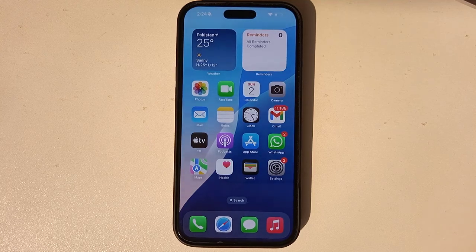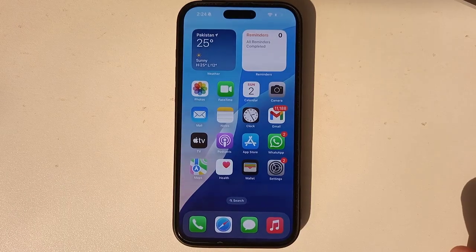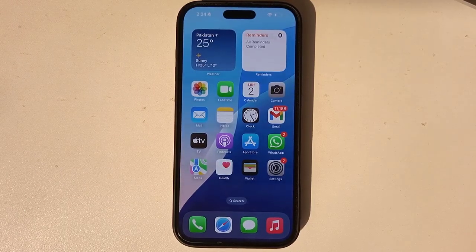Hello everyone, welcome back to the channel, and today we'll be discussing how you can turn on Find My iPhone on your iPhone. It is very easy.